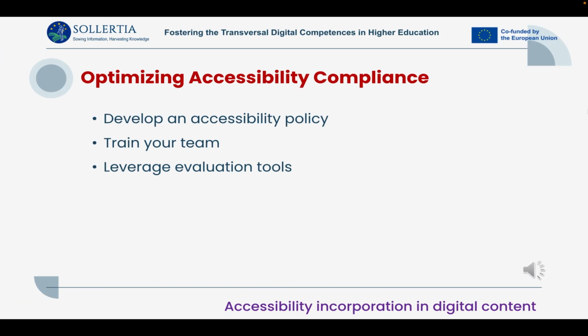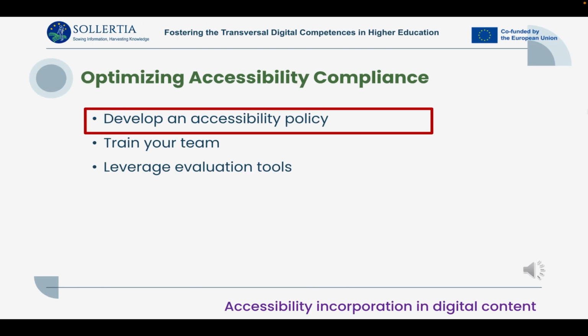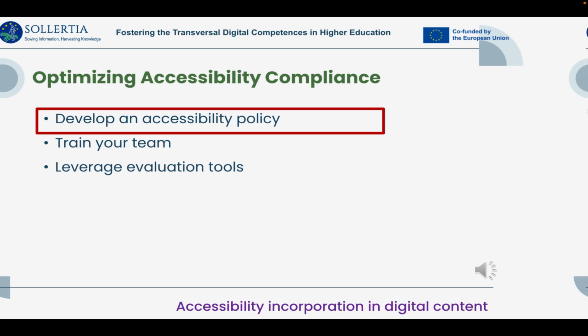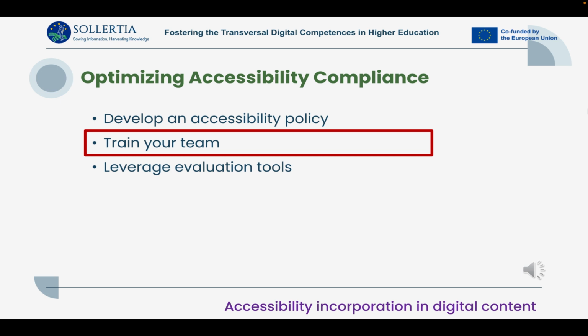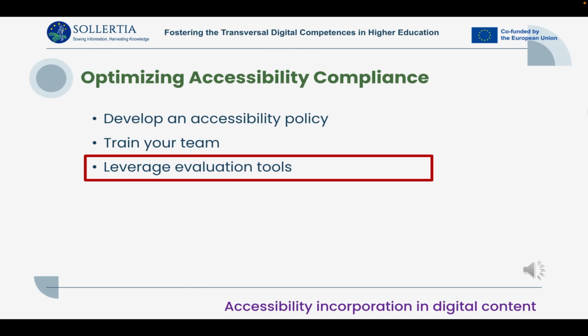Lastly, we need to optimize accessibility compliance. In order to ensure digital accessibility, organizations can adopt these strategies, like developing accessibility policies, which can establish a consistent framework to guide accessibility efforts. We need to train our teams, which means educating employees on accessibility principles and practices, and it means that we need to leverage evaluation tools like WAVE, Accessibility Insights, and ACTS, which can identify and fix accessibility issues.